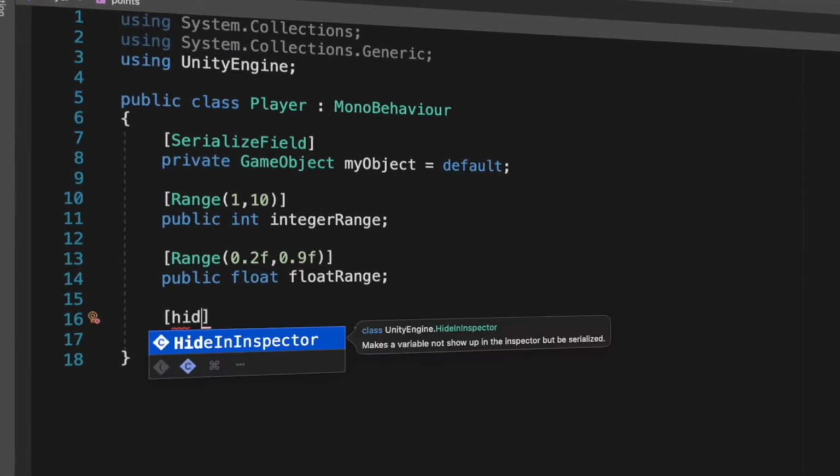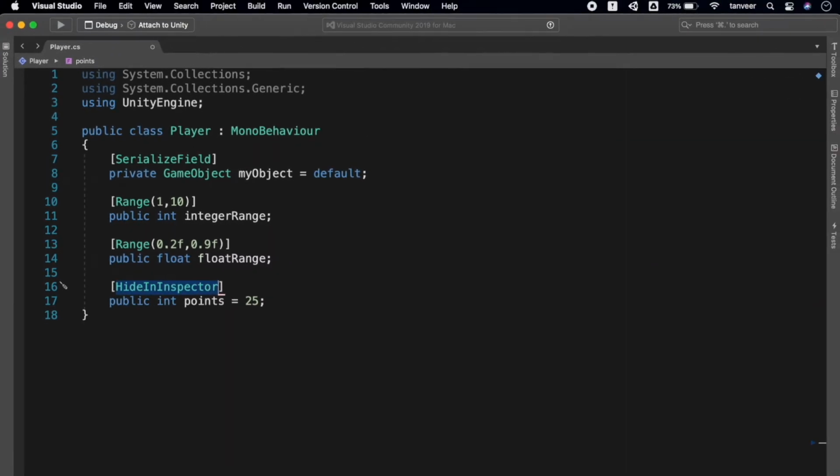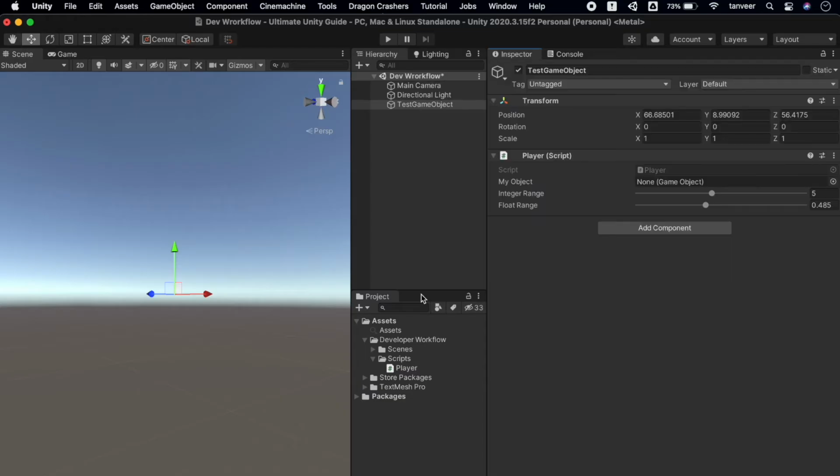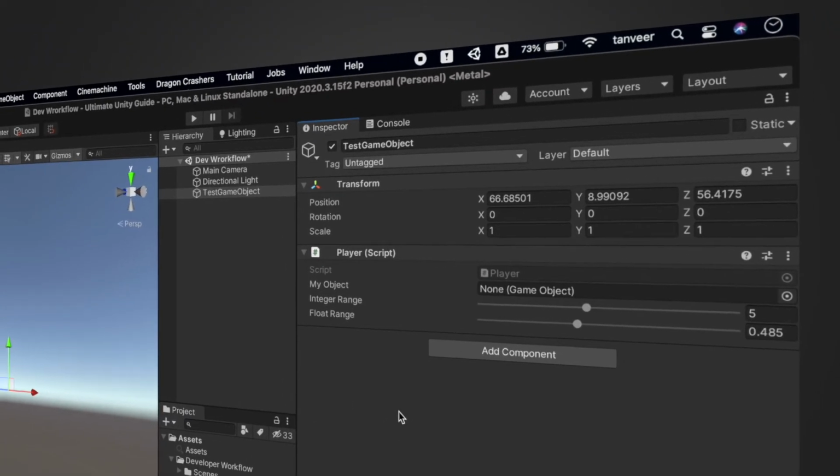IntelliSense is a great way of writing code quickly. I just typed the HI and it's already predicting whether I want to type HideInInspector. To quickly type it, you can select it or press enter. Switch back to Unity, and you see now the public variable is not displaying in the inspector.